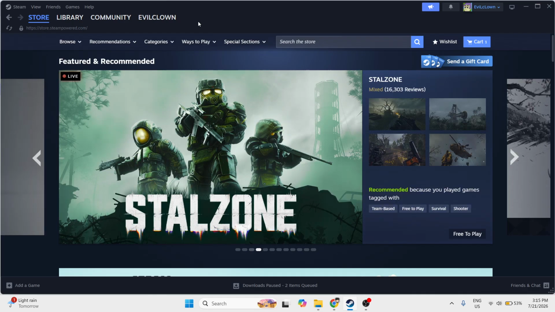Before you begin, make sure you're already signed in to the Steam desktop app on your Windows computer and have your payment details ready so the process goes smoothly.